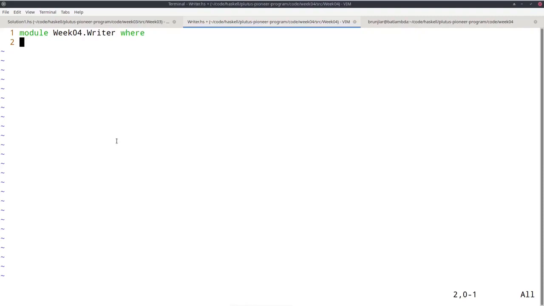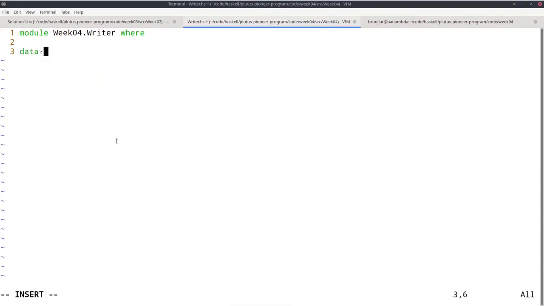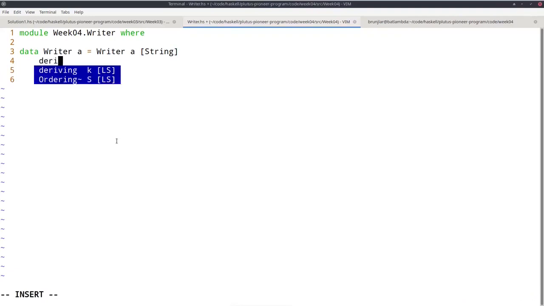Now let's look at a completely different example that captures the idea of computations that can also produce log output. We can represent that with a type. Let's call it writer A. And let's just say it is a constructor that takes 2 arguments, an A, which is our result, but also a list of log messages. For simplicity, let's do it like this. Okay, and let's also derive show.